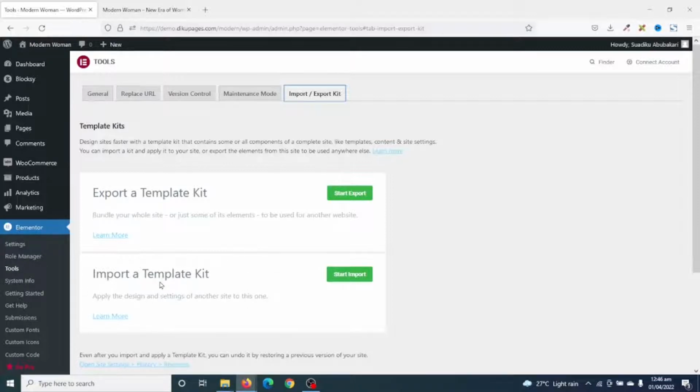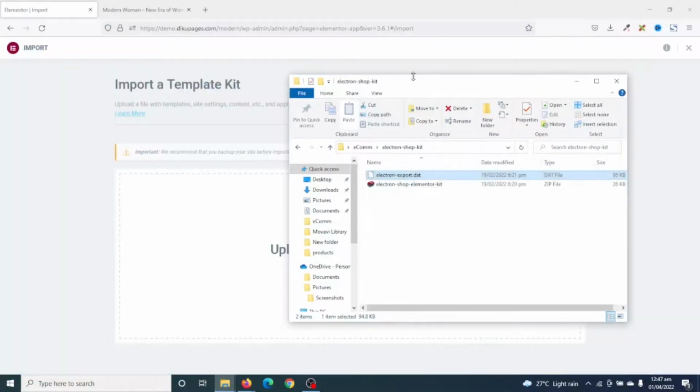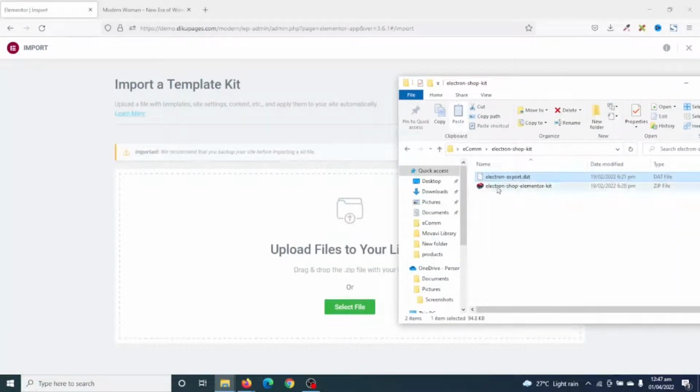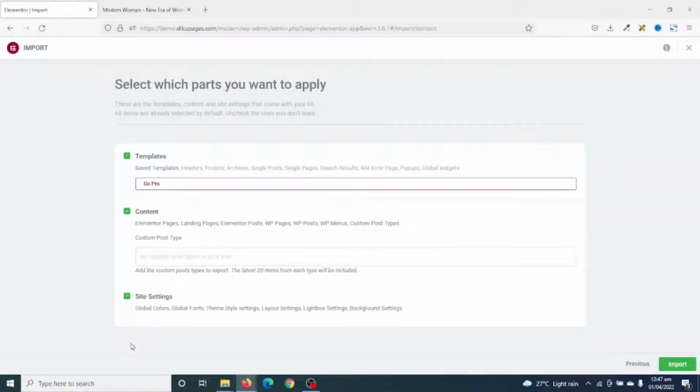So let's go ahead and import our template kit by clicking on Start Import. In here, I can drag and drop my zip file, or I can click on Select File. So let me quickly drag and drop. I have my template kit file right here, and I just drop it right here. These are the features we are going to be importing onto our website. But take note, if you have some templates, you need Elementor Pro in order to import the templates. But for now, we'll be able to import all these content types.